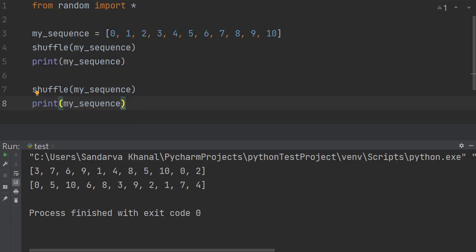Because the shuffle function is used to shuffle items in a sequence in place, and since strings and tuples are immutable data types, using the shuffle function to modify strings and tuples will raise an error.